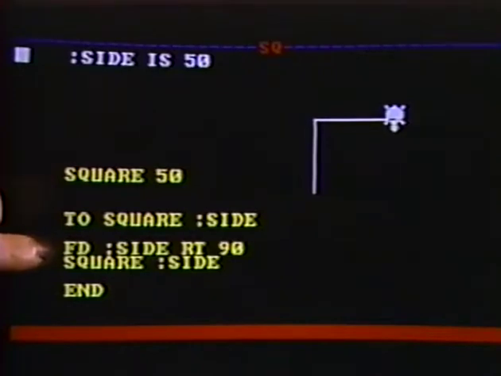And you might be asking yourself, why do we need such a fancy thing as recursion to draw a square?